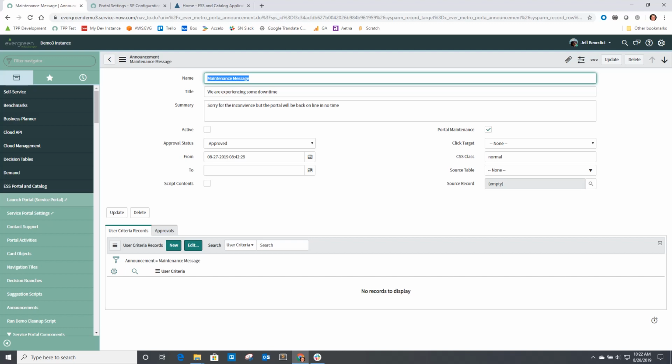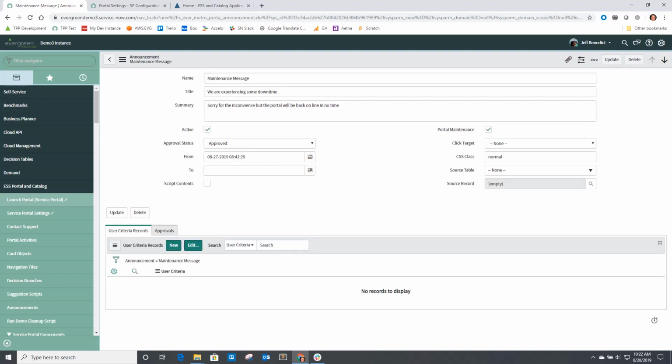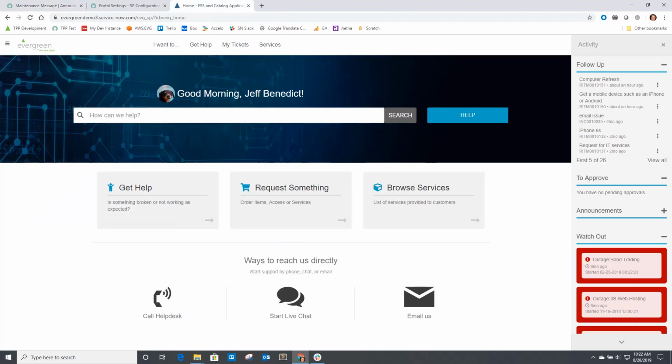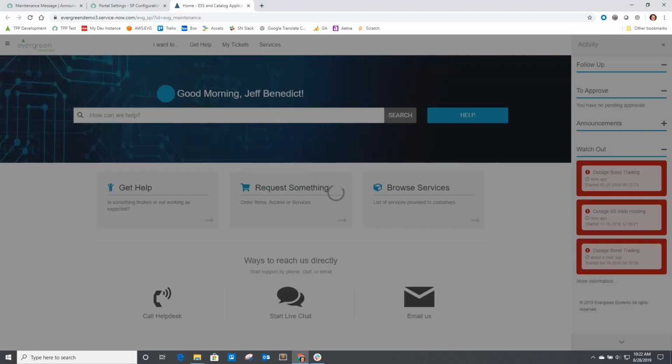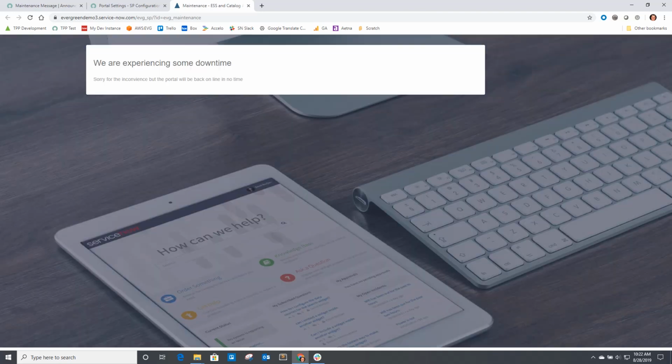Just to highlight, let me activate this and turn it on. So now my from date is in the past, and my to date is not specified, so it's on to infinity. If I do a refresh of my portal, what you're going to see is that it's part of the header. It'll read these records and then say, hey, I've got to throw the user to the maintenance mode page instead. So it's going to take me to this maintenance mode page.